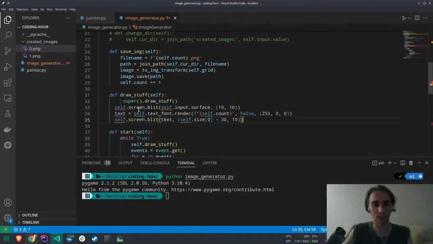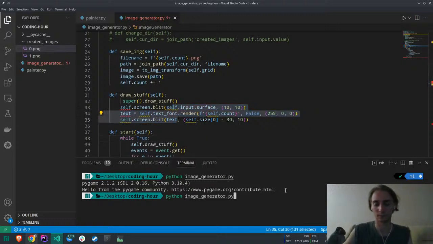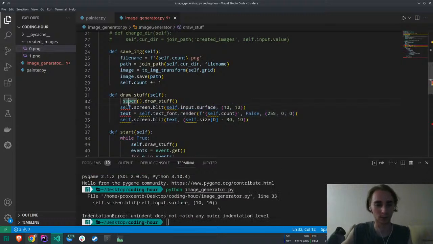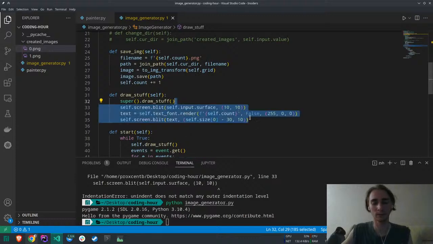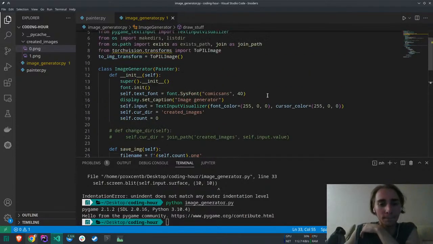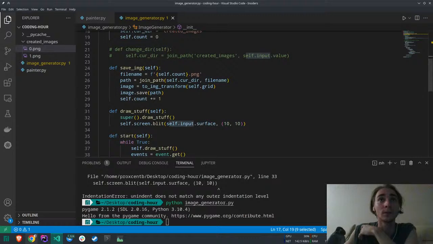Let's try this out. Still don't have input show up. This is not good. Input, text input, visualizer, cursor color, font color. Text font. Do I have text font right here? I do have it. So input. Input surface. I don't know, Alexey, what do you think?